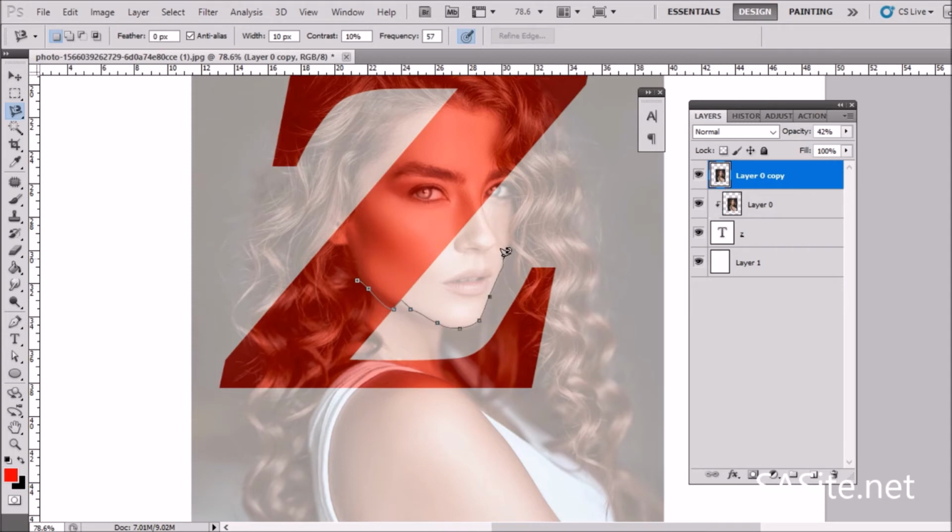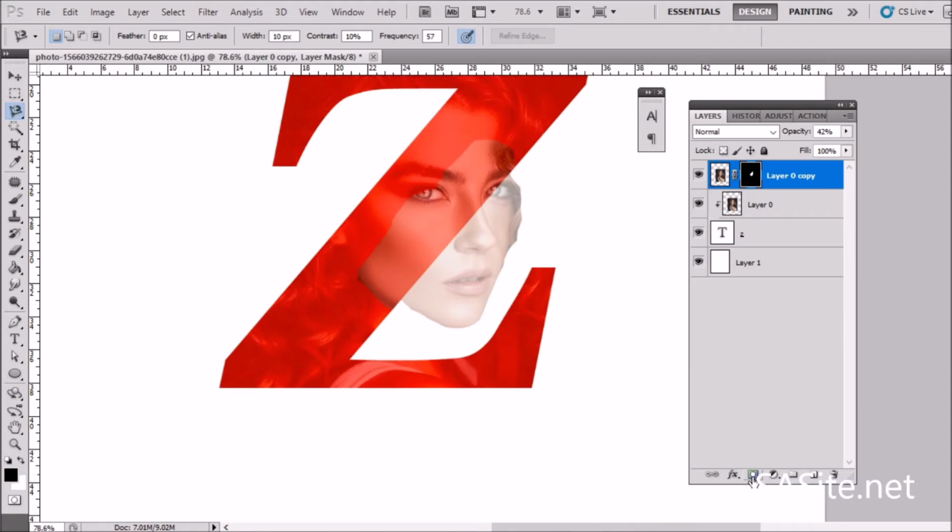That's good. Okay, and here, some part here, good. We are good to go. So our selection is ready. Now all we have to do is to apply the layer mask. So go here, click on layer mask.